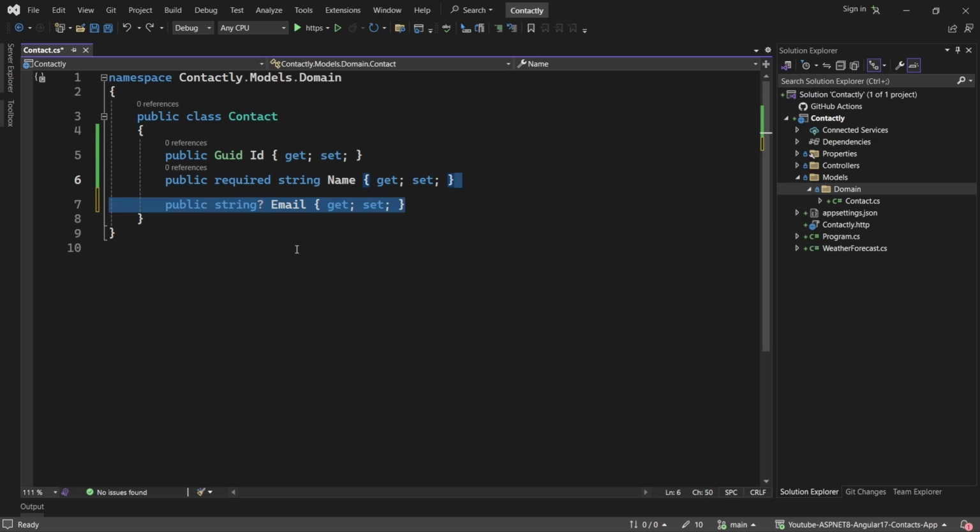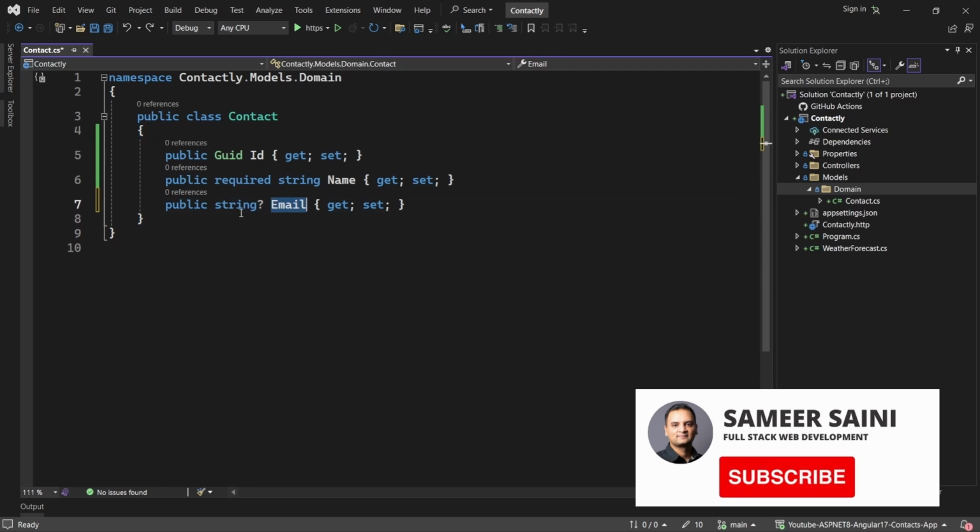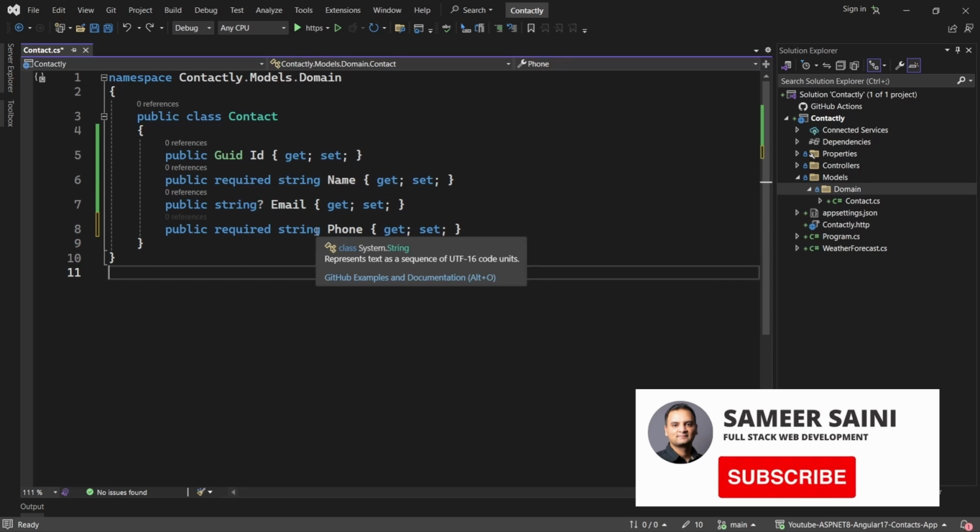The next property that we will have is an Email property, again of type string, and that will be nullable. So we have the question mark over here. The type of this email will be null or a string. Then we have a required string type of Phone. We'll add the phone number over here.